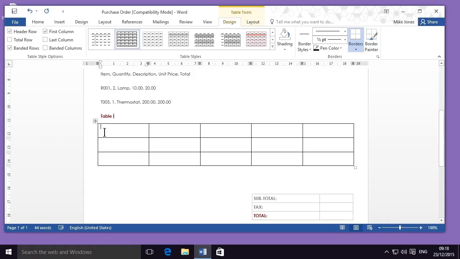Automatically my cursor will be taken to the top left cell, and here I can start writing in the headings: item, quantity, description, unit price, and total. To move between the columns, I don't need to use my mouse. I can simply press the Tab button at the end of each column. Similarly, to move between rows, I can use my directional arrows, so I can press down to go down, and I can even press across to go left or even right. I can also, however, use my cursor and just click inside a cell in order to go there.